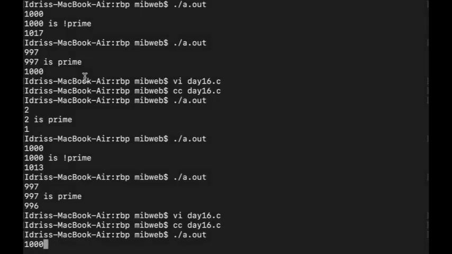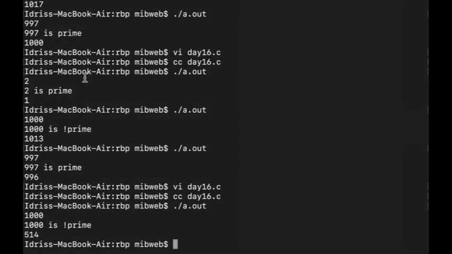When I enter 1,000, just imagine what my iteration condition will be. If I enter this, it says 514 times. Just look at it, guys. It was 1,017, and now it is 514. We have reduced it to half of its iterations.